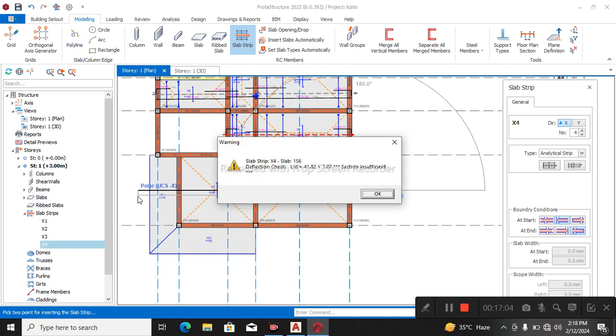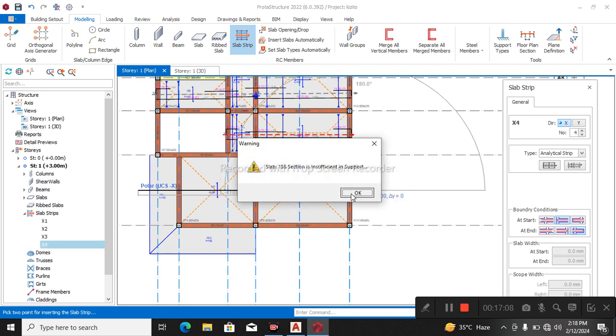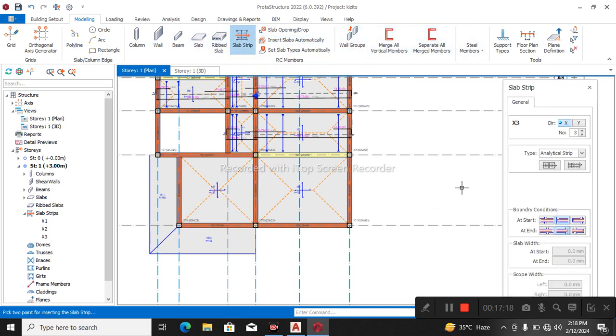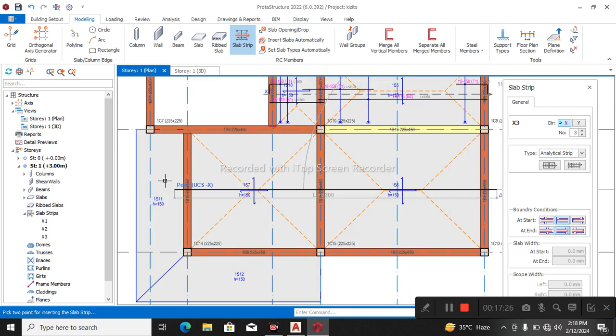Beam to cantilever. It's showing deflection. Since it's showing deflection, you can just delete this one, and go back to your slab strip again. Make sure it's on beam to beam. Do the slab strip of X.